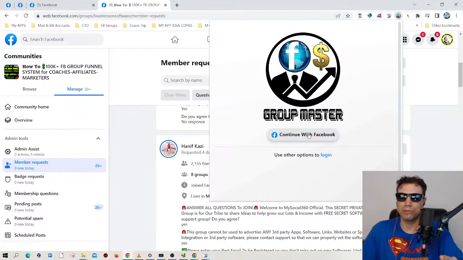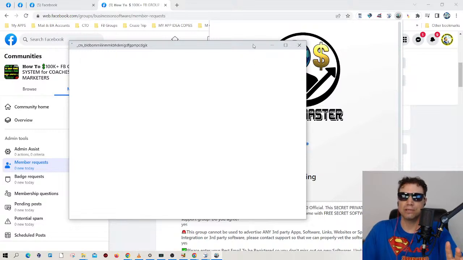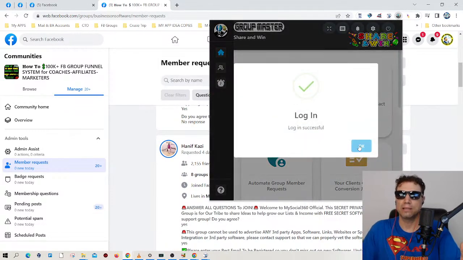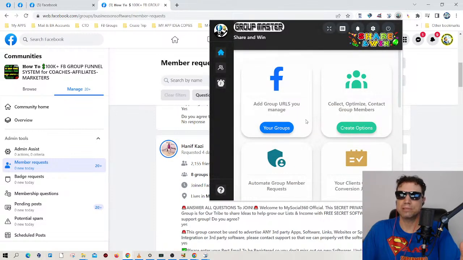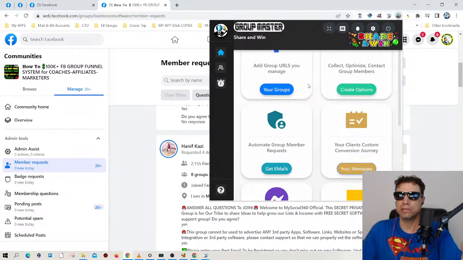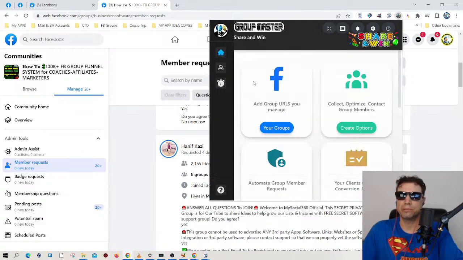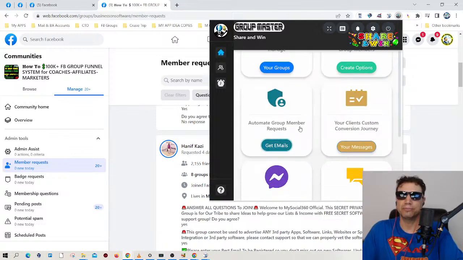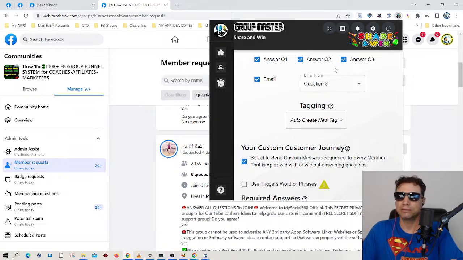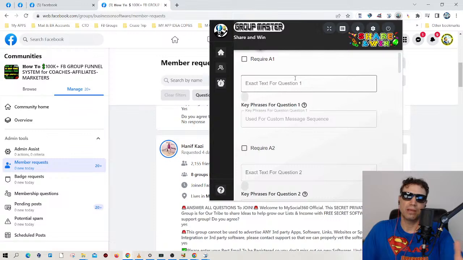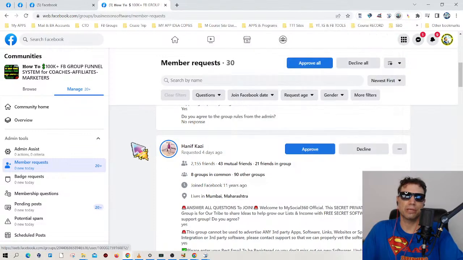I do things with Group Master. There's a software here and a way that helps me just collect the emails and the names and the contacts. I just have my groups in there, simple as pie, and right here there are all the different questions. I can tag people. It fills in the questions for me. Exactly, I'll show you that. See, those questions were empty. I'll go to membership questions here.